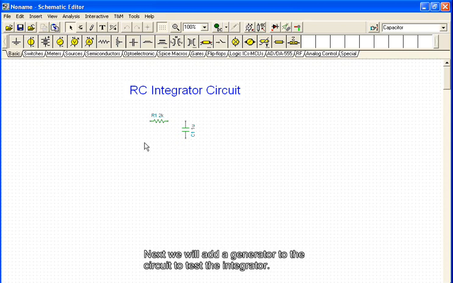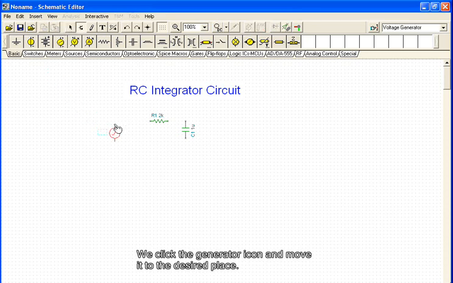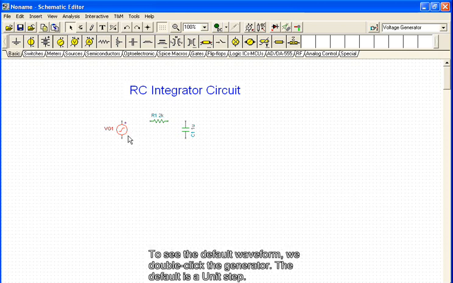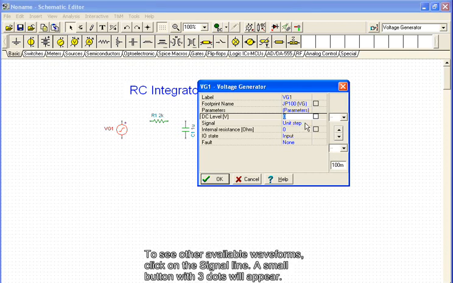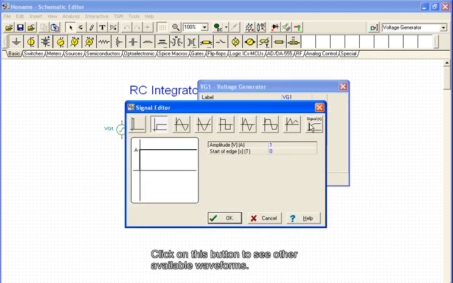Next, we will add a generator to the circuit to test the integrator. We click the generator icon and move it to the desired place. To see the default waveform, we double-click the generator. The default is a unit step. To see other available waveforms, click on the signal line. A small button with 3 dots will appear. Click on this button to see other available waveforms.